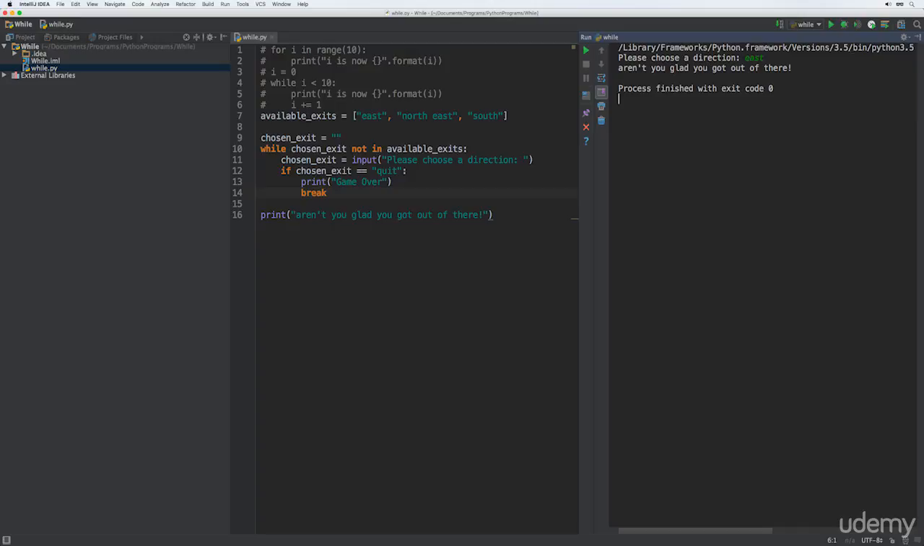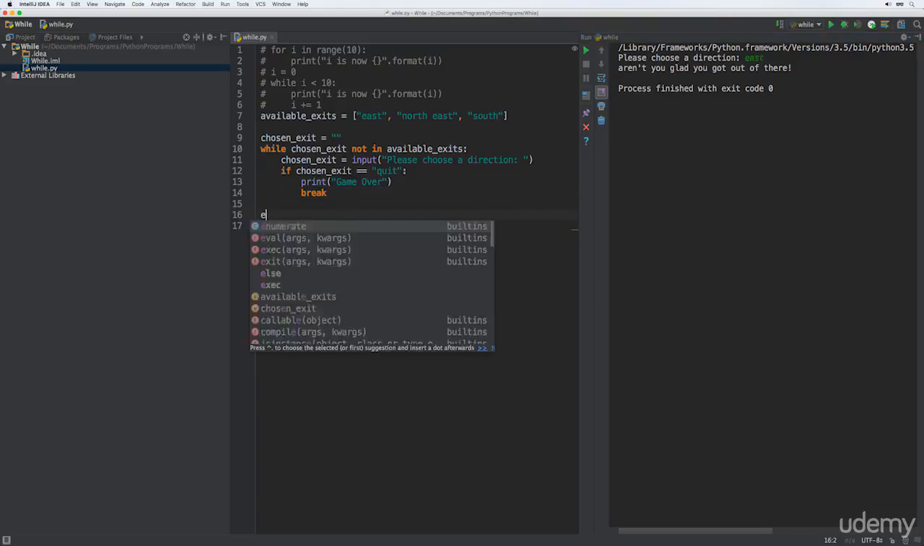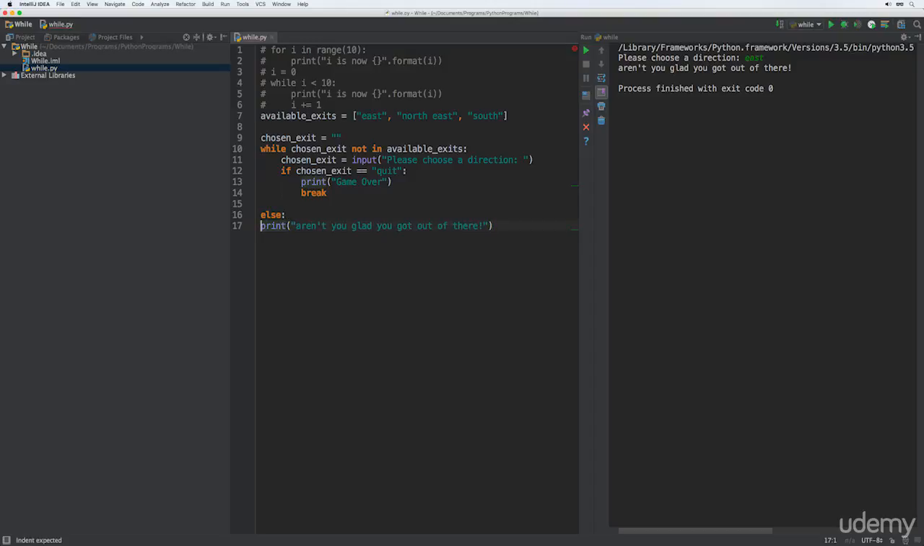But we probably shouldn't print the final message if the player chooses quit. So just like a for loop, we can also use else in our loop. You saw that in the for section. So in other words, down here we can put else. And this is only going to be executed, just like with a for loop, if the code hasn't been broken out of, in other words, a break statement hasn't been processed.